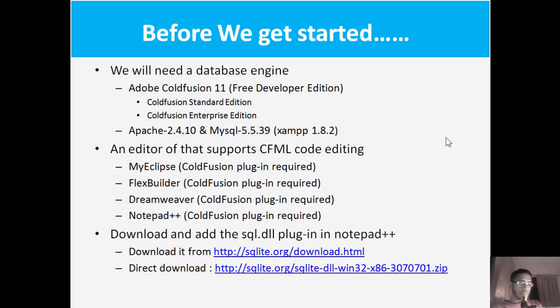I'll be showing you how to install this ColdFusion, Adobe ColdFusion 11, using the XAMPP server 1.8.2, and I'll be showing you how to use an editor that will be running a ColdFusion plugin which will be used to write our ColdFusion code.